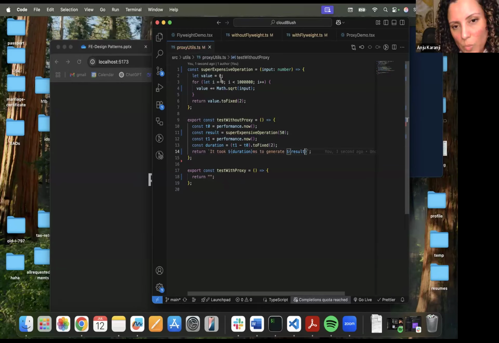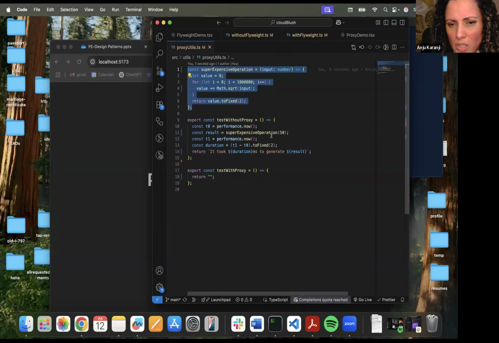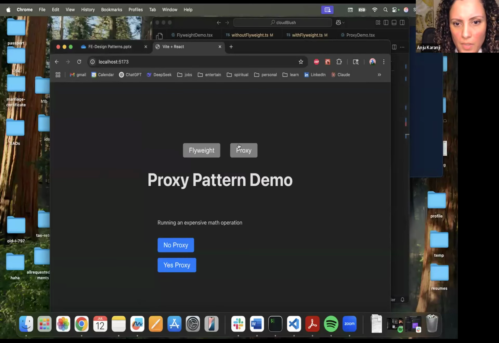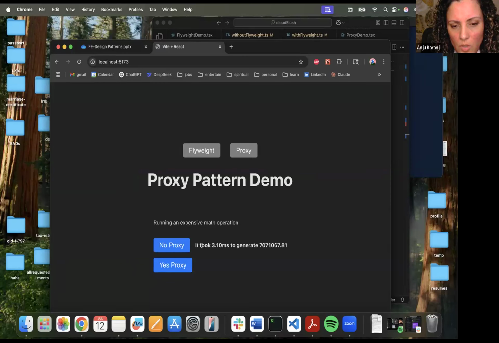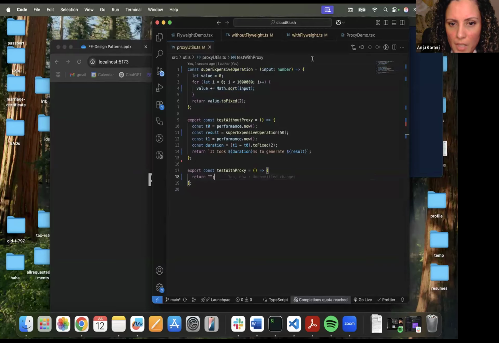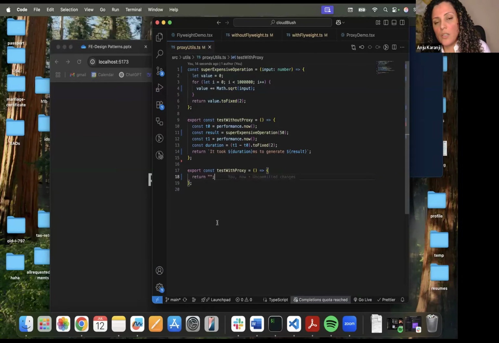So this is my super expensive operation, which is the main thing. And this is without any proxy. Without any proxy, we are going to call the super expensive operation, and we're going to return the result. This is no proxy. It took 3 to 3.10 milliseconds to generate this much data. That's what it takes if you're doing it without a proxy.